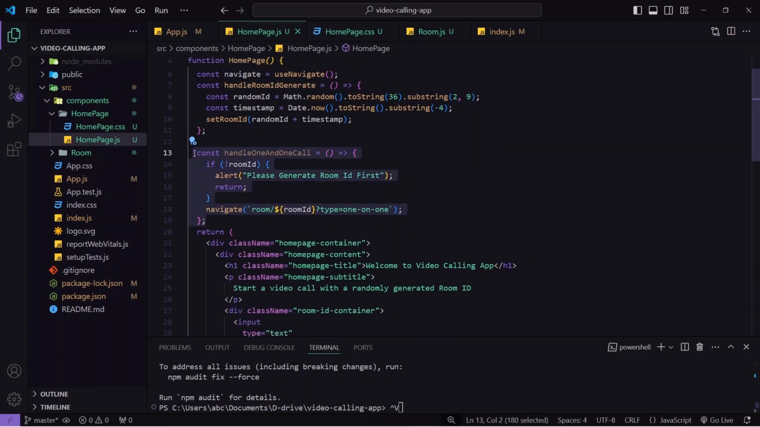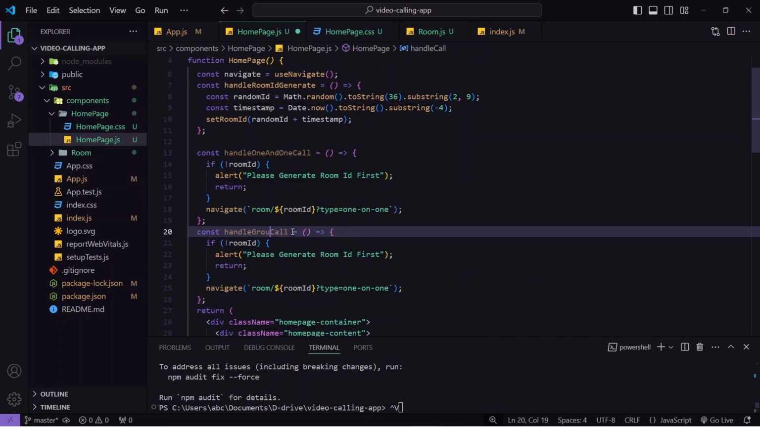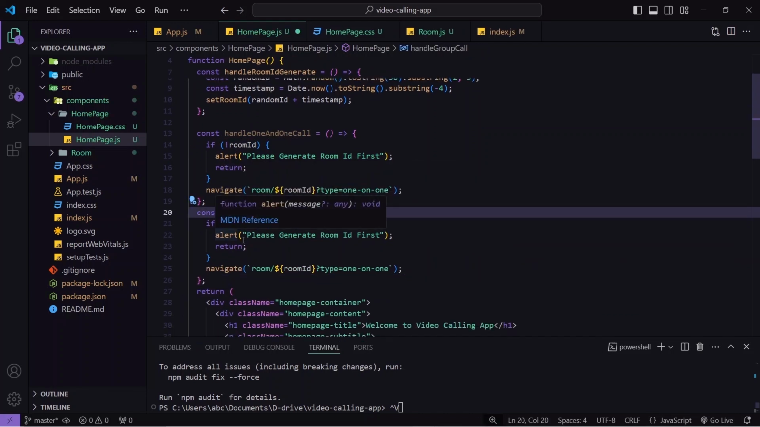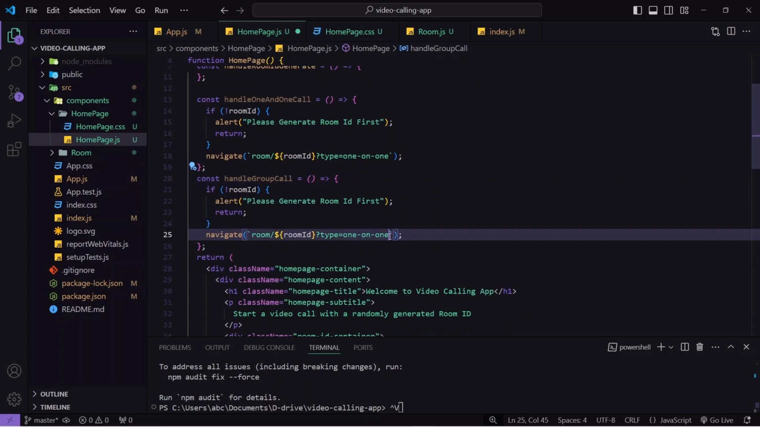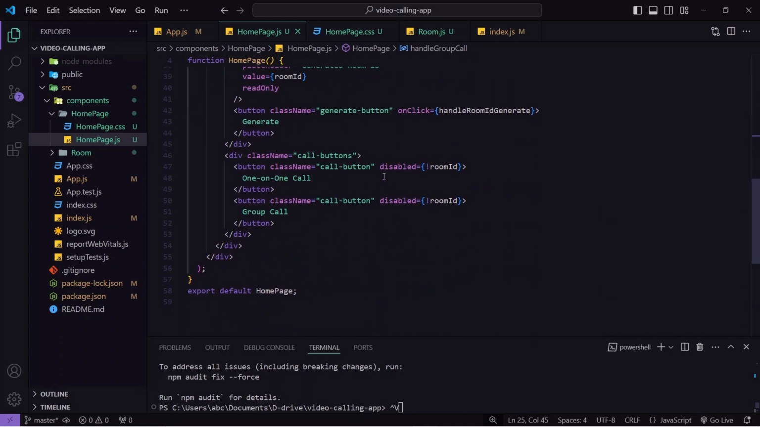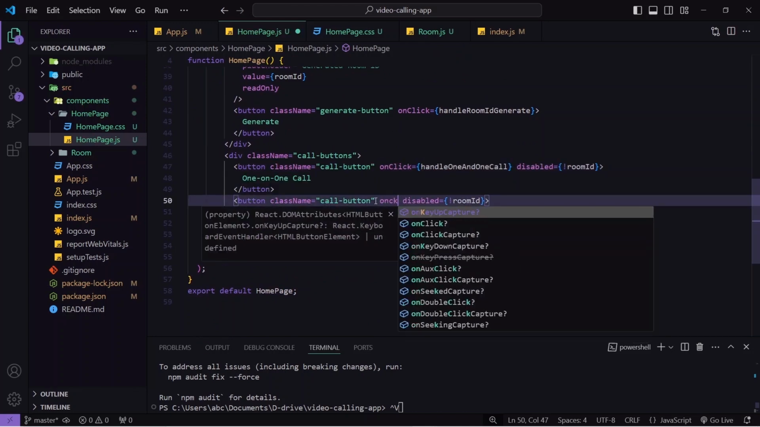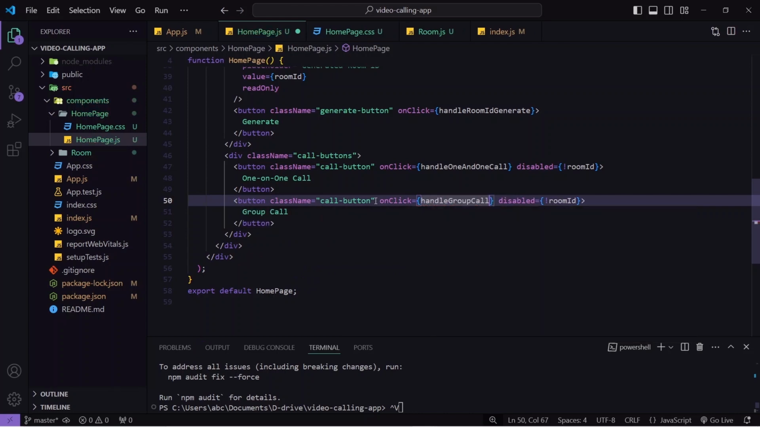Now I will copy this function and then I will paste it here, and here I can just write handleGroupCall. Okay. So this function will be called for group call, and here also instead of the type I can just pass group call, and done. Okay, now I will come here. Let's call that function on the button. So I will write here onClick. Here also I will write onClick, and it will call handleGroupCall. Done. I will save this.